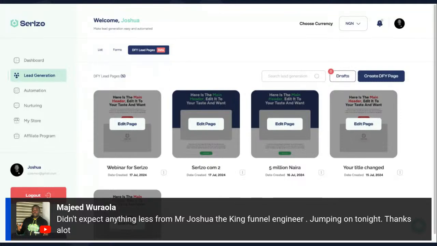Somebody's asking, please, is this landing page pixel ready? Yeah, it's ready. This is live. I'm testing this live on Selzo. So if you have a Selzo account, just log in and begin to use it.